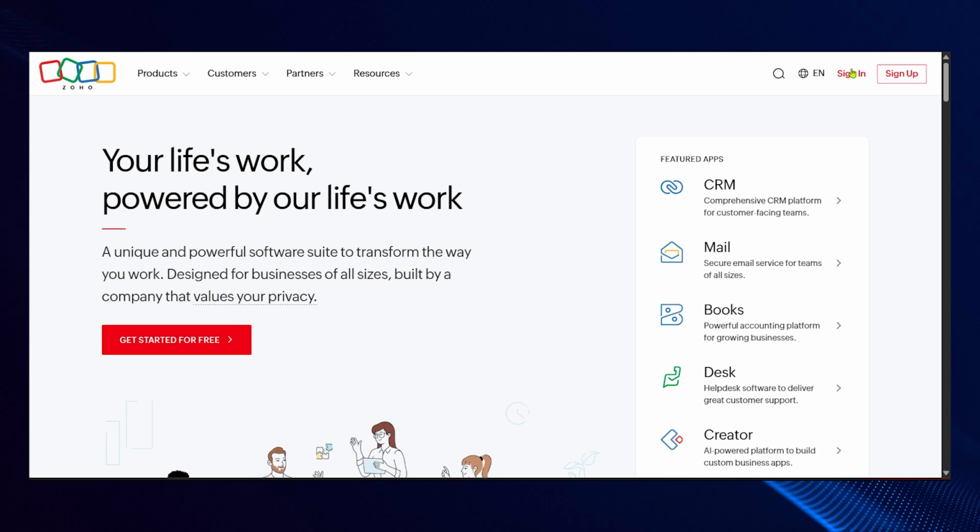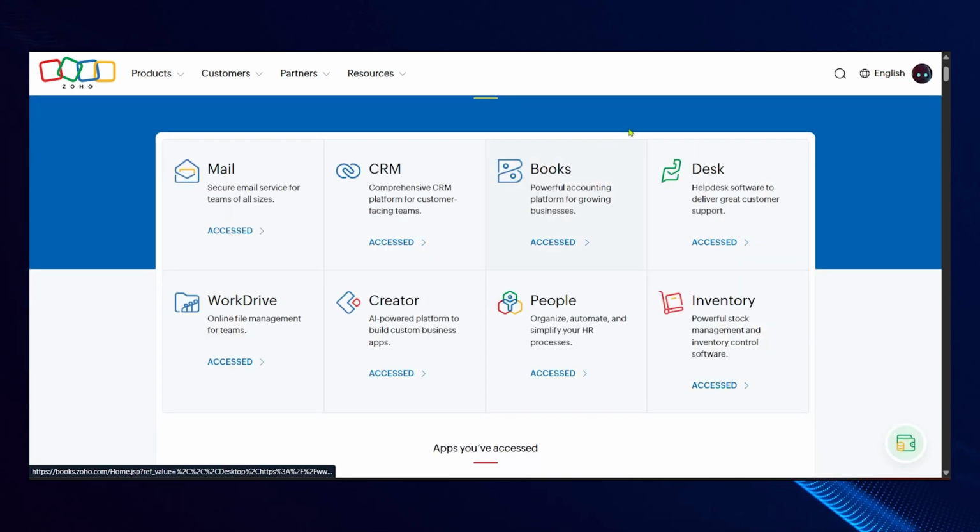If you don't have one yet, you may want to create an account first, but for those who do, simply enter your credentials to move forward. Once you've logged in, you'll be directed to Zoho Home. This is your central hub where you can access all the various Zoho applications.